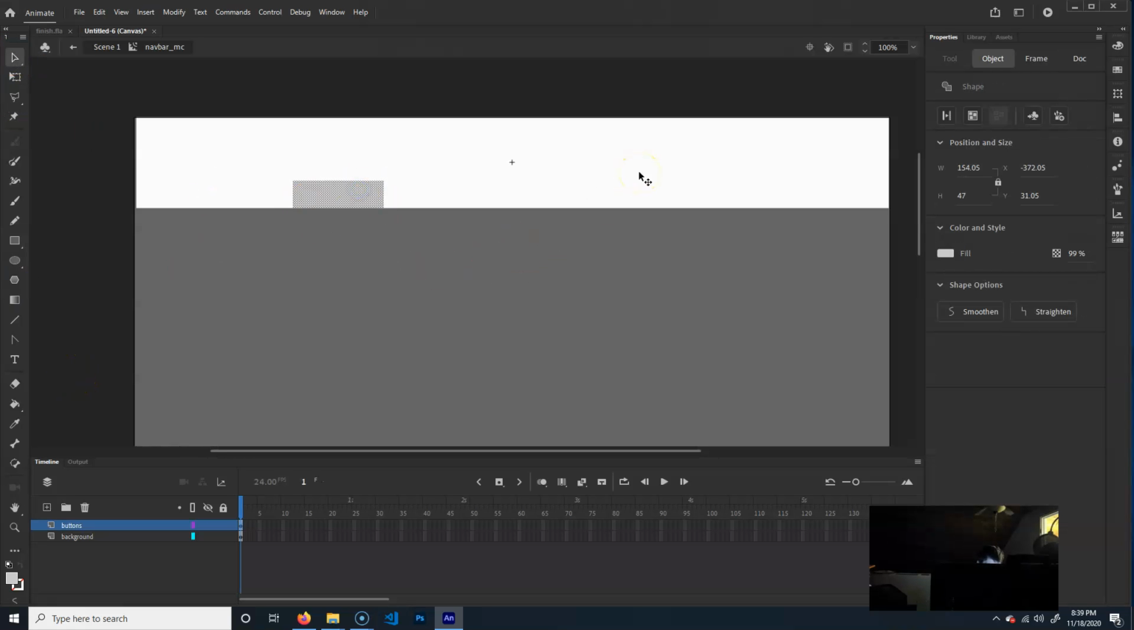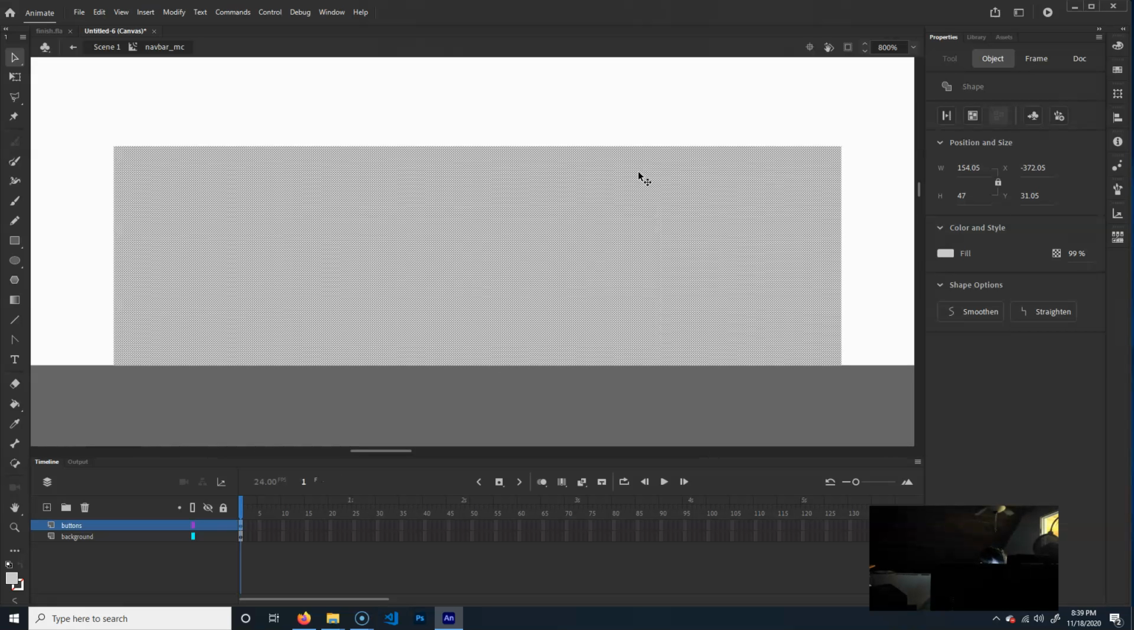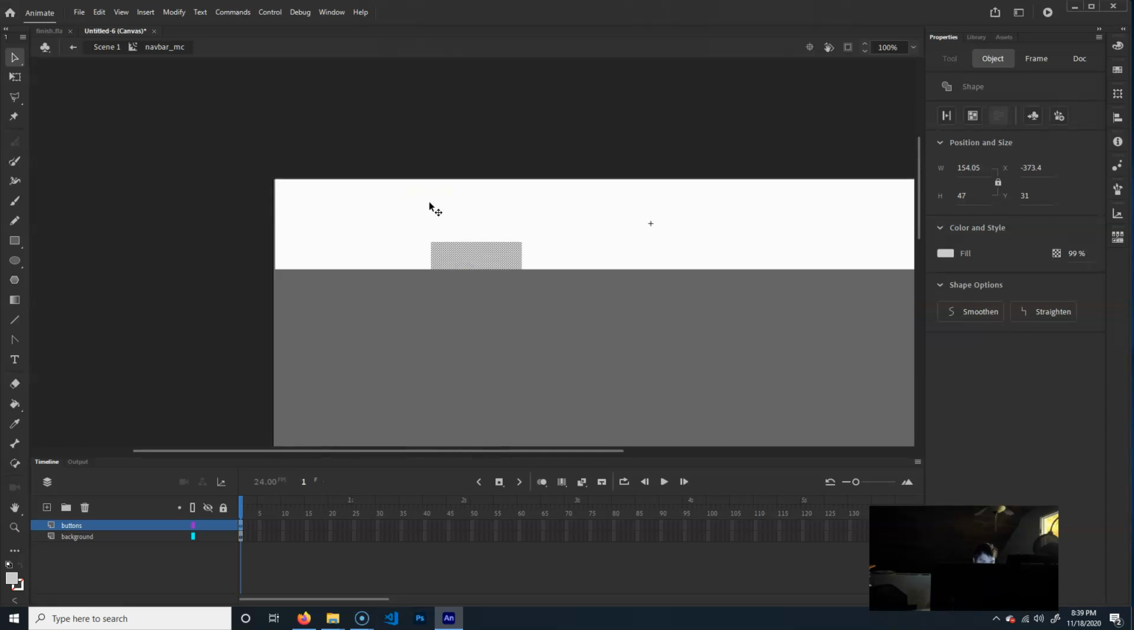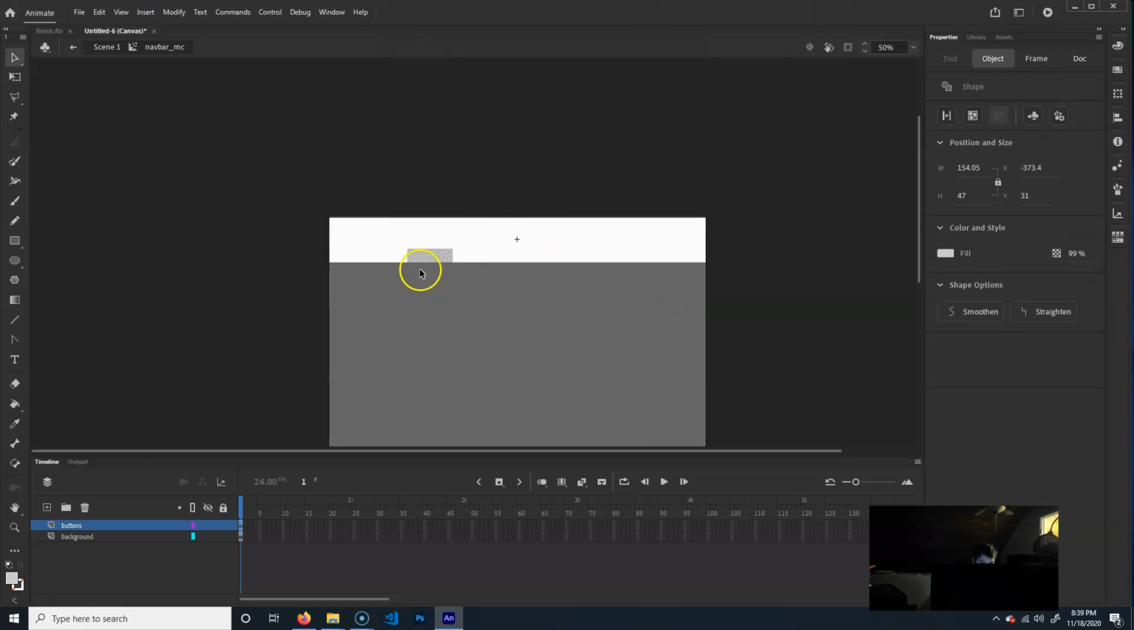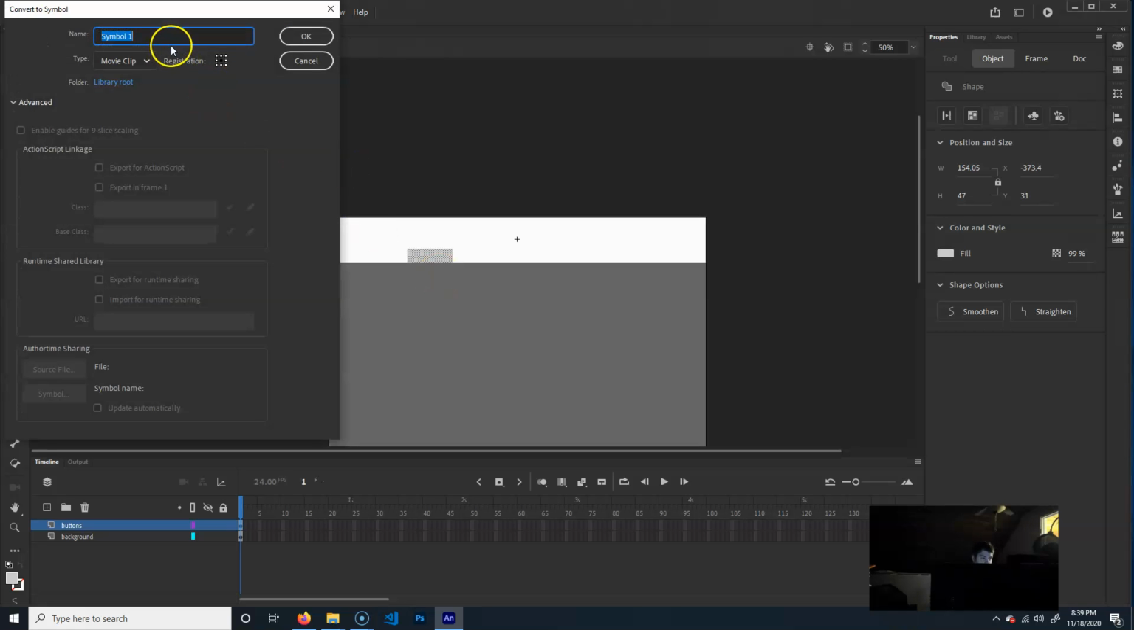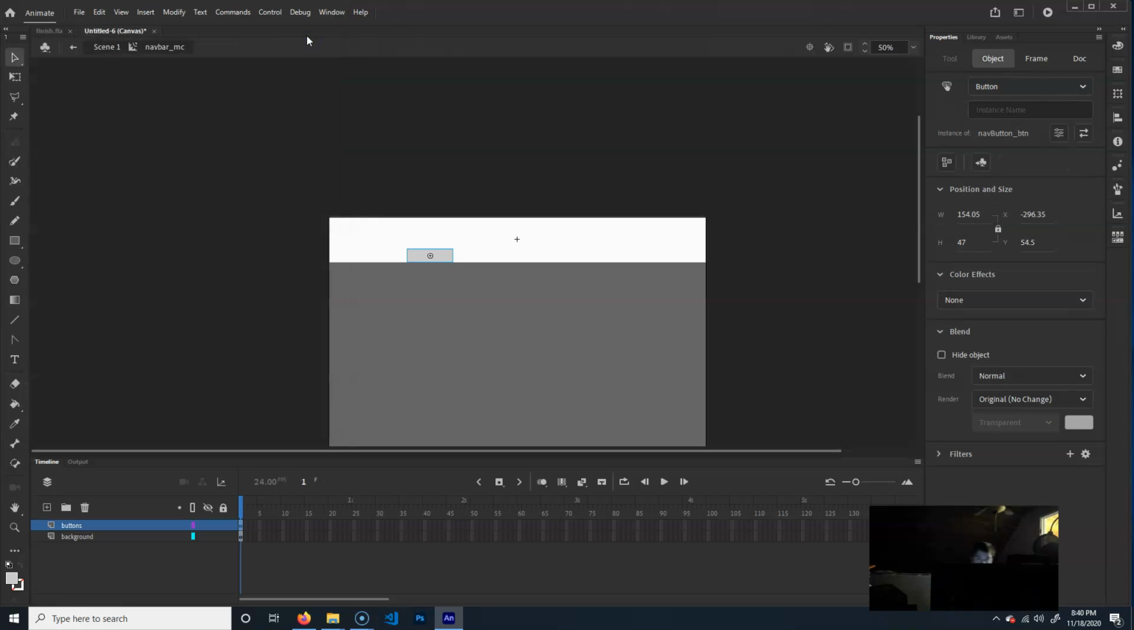All right, and I'm just going to zoom in with Control plus, and I should be able to pull it up. It should have snapping on, right? Yep, good. Okay, that looks good. I think that's acceptable. Let's back this up. Okay, so I'm going to take that and hit F8, and we'll call this nav button underscore BTN. And instead of a movie clip, we're going to make it a button, because this is actually going to be a button. All right, so that'll be called nav button.